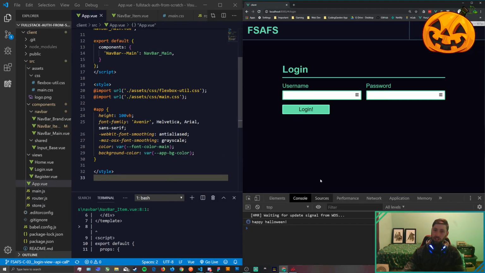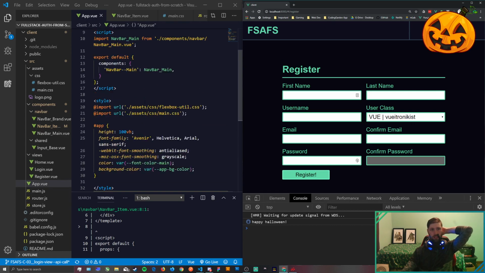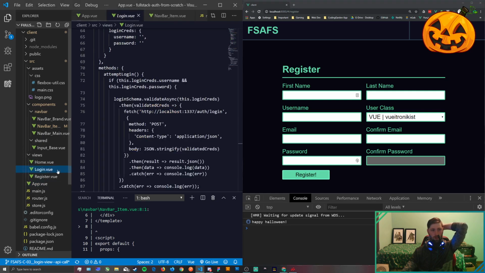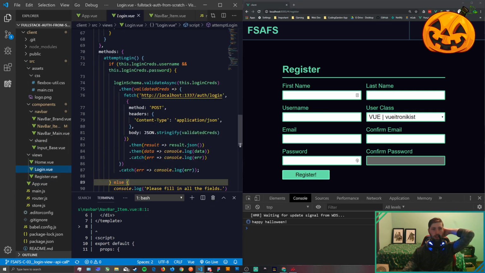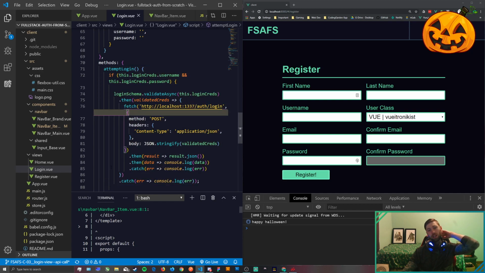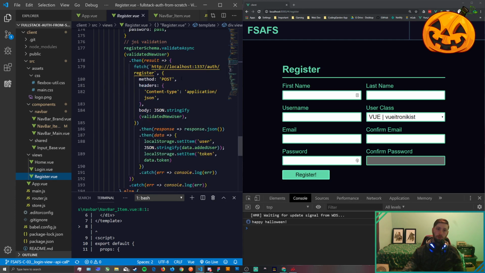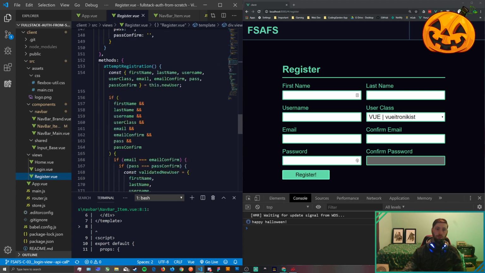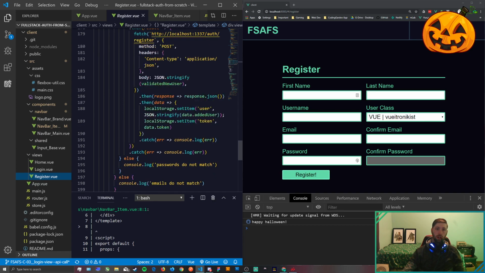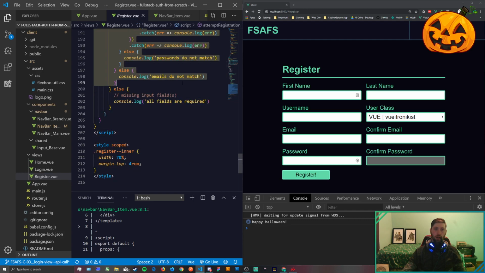Thanks. Appreciate it. Okay, so this is where we're at. We got our login, we got our register view. What we want to do right now, if we take a look at those components, our login view, you can see that we have this attempt login method right here, and that's for hitting our backend to test our database to see if we can log in, and then we get to our fetch request right here.